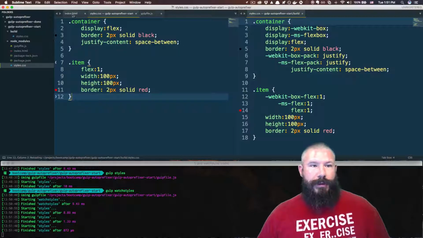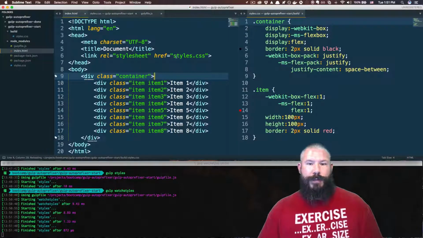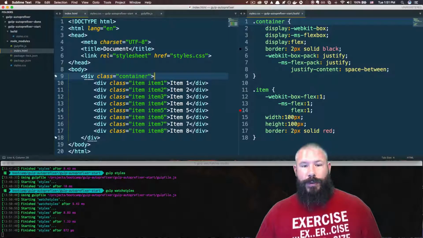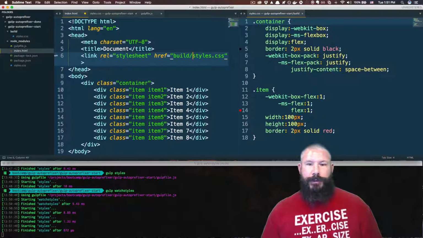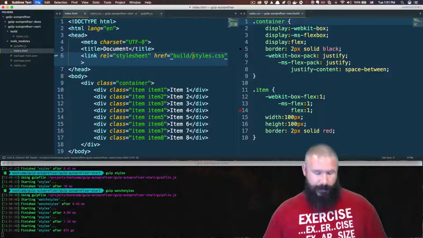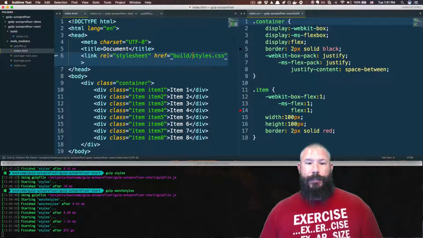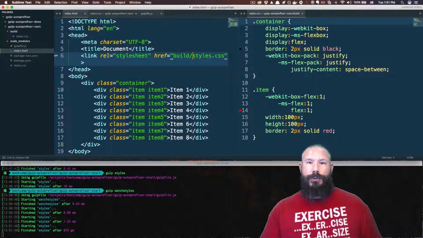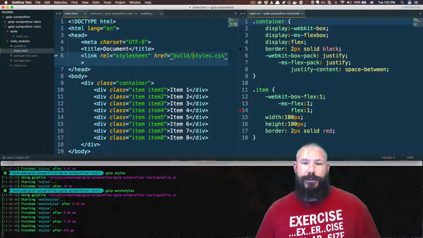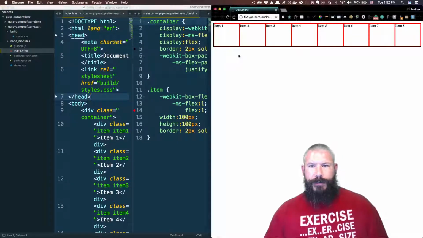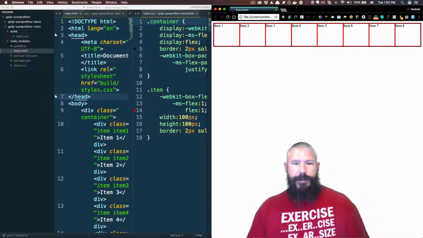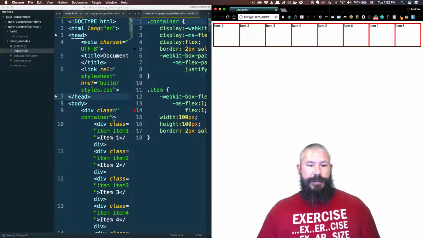All that is great. However, we're still referencing styles.css. So the one thing that we do need to change is to make sure that we are watching the build styles.css. So in production, we point our HTML to the prefix or the auto prefix style sheet. And other than that, we are ready to go. Okay, so we've got this guy over there. He's referencing all of our auto prefixed CSS.